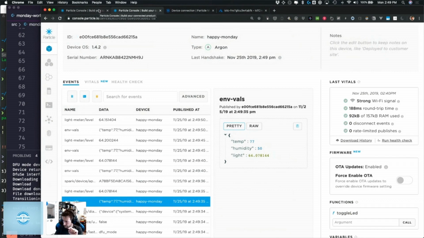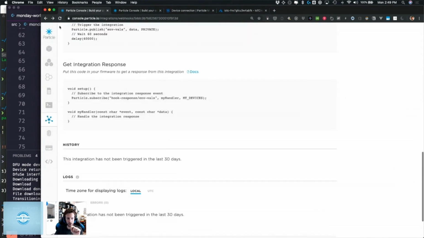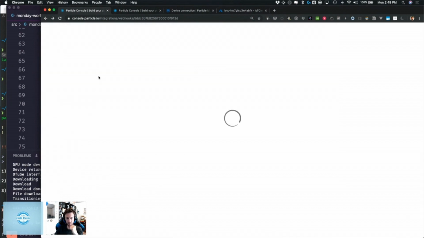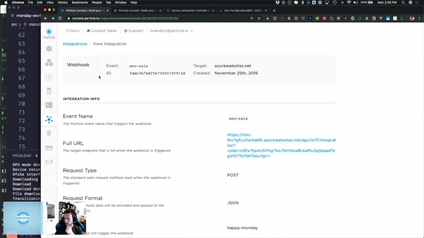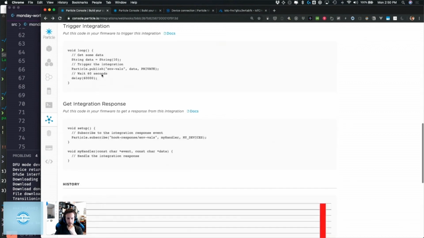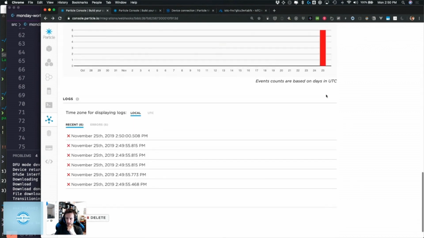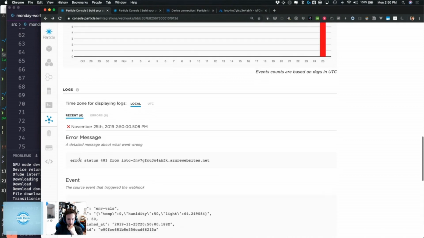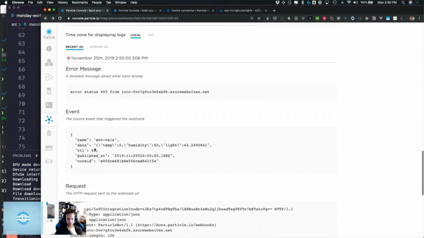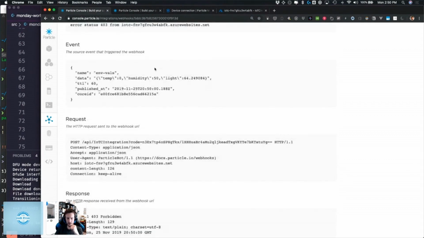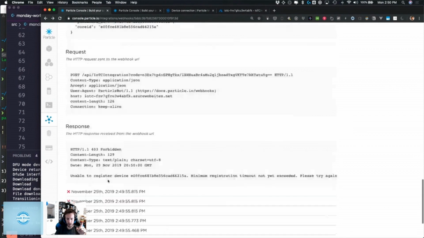So the next step, now that I've got this here, I can go back into my integration and refresh the integration view and actually see what is happening on this side. Okay, so I'll see that I'm actually getting some errors here. And if I inspect any one of these, I'm seeing an error status of 403. And y'all remember what 403 is, right? 403 is not authorized or forbidden, right? Unable to register device. Now, this is what you want to see at this point. This is a good thing.